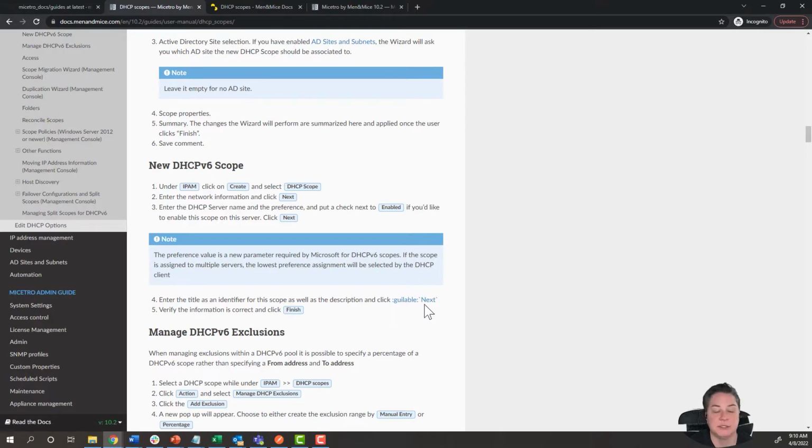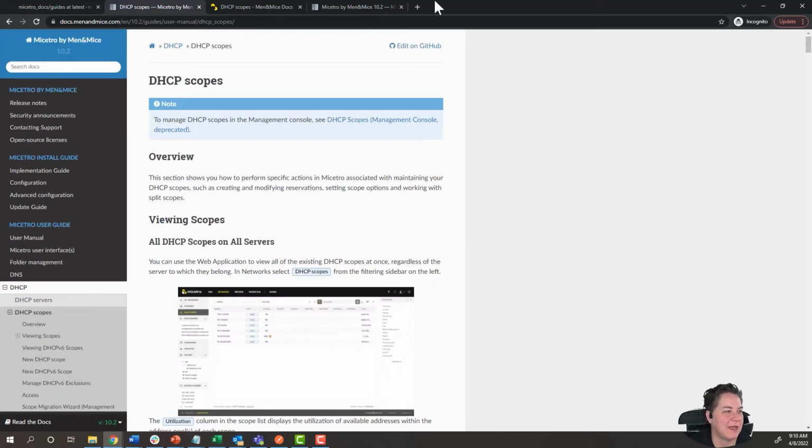This clearly should be some sort of markdown text that will allow me to highlight that this is a next button. It should not say GUI label : next. So that's cool that I found that. I'm going to go ahead and click Edit on GitHub.